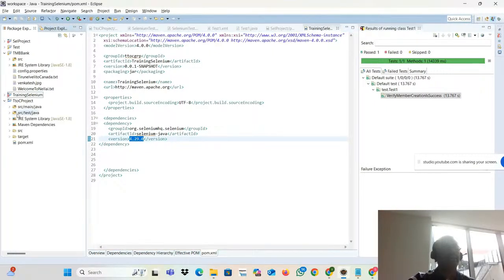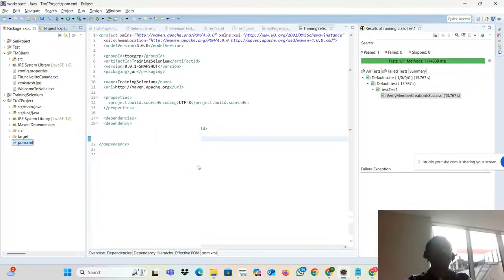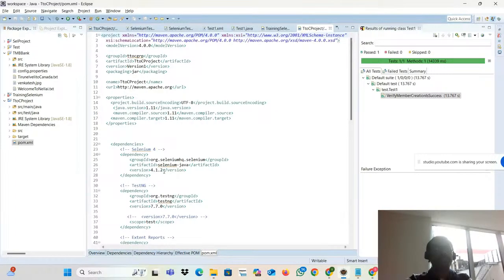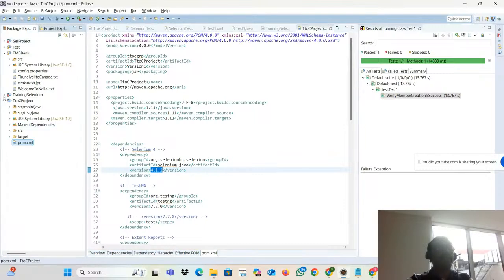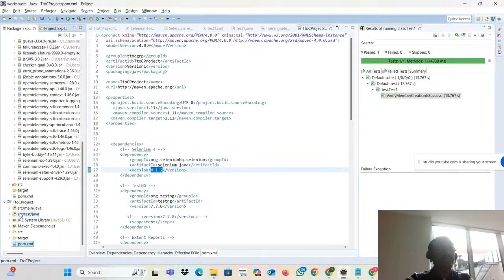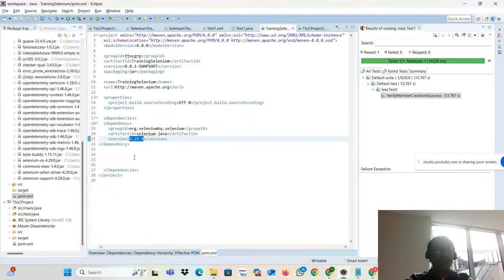Okay, see that, actually the version I used in my training purposes is this one, 4.1.2. There is no written rule that you need to use the same thing. For my training purposes, I'm just using this. Let's see what will happen. I'm taking this 4.1.2. I'm pasting it here. I'm saving this. What will happen?